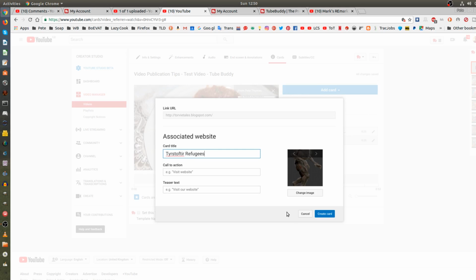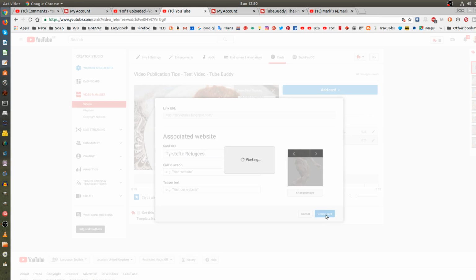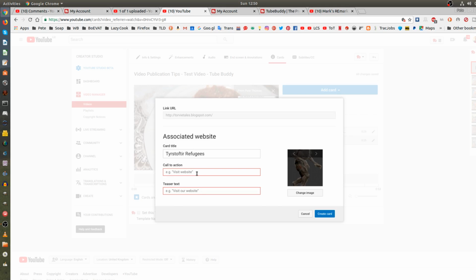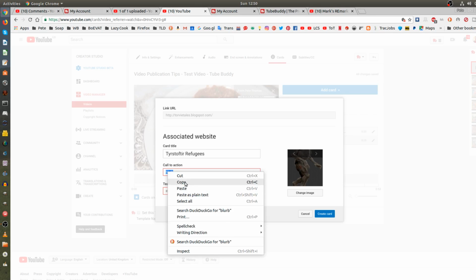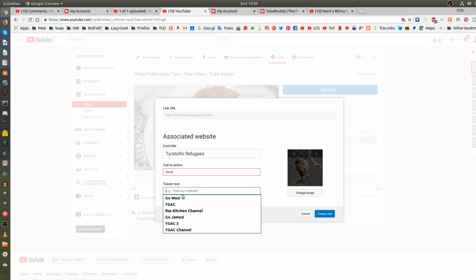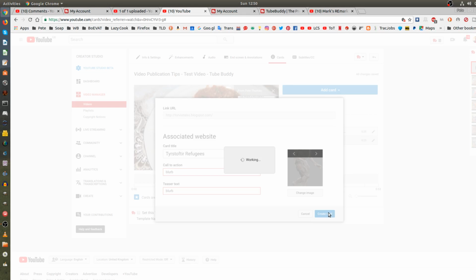There you go. So for instance, it picks up something out of there, and then it creates it as a card. Oh, it tells me to do something, so I'll just put anything in there. Blurb. And then put some blurb in there, and then create card.